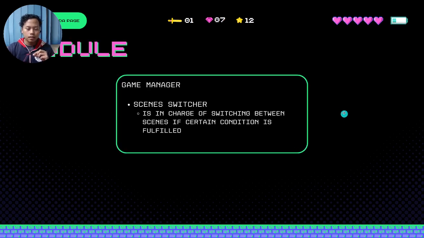Next, we'll take a look at the game manager module. Firstly, the scene switcher sub-module. This module is in charge of switching between scenes if a certain condition is fulfilled. For example, in order to move to the main map scene, you must click the start button in the start room.